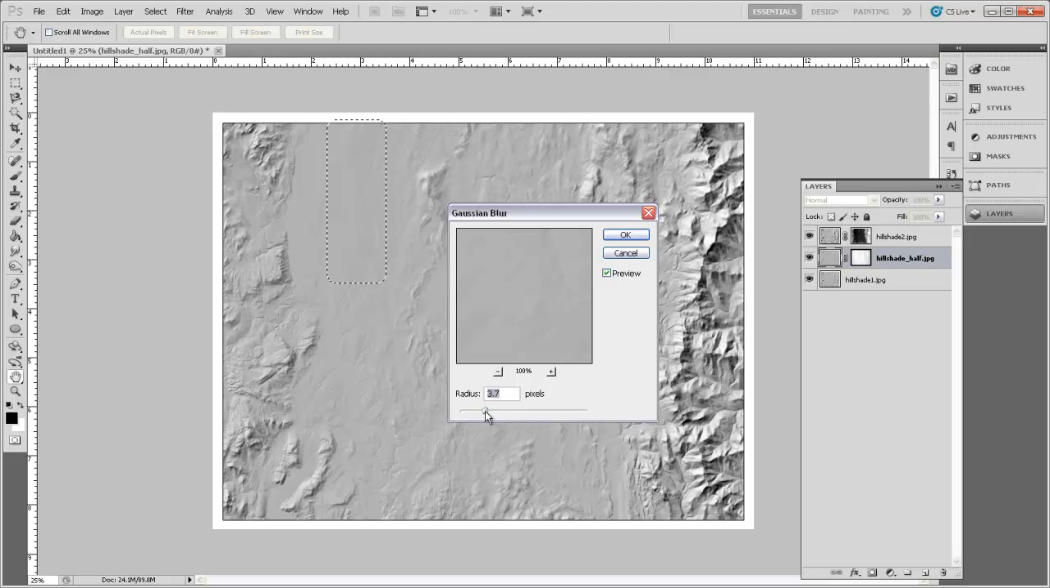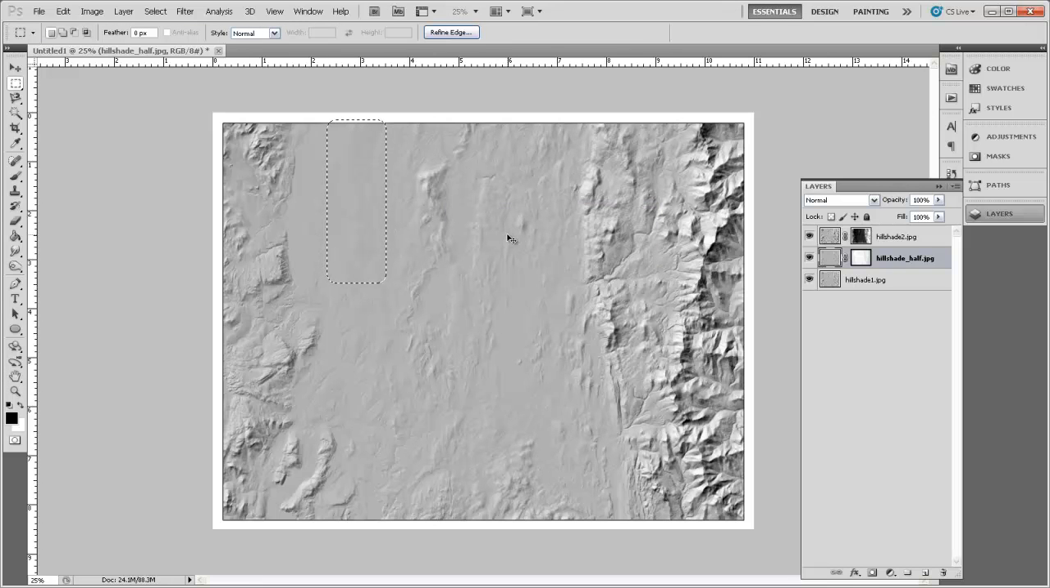So we're going to blur it just enough so that we can no longer distinguish that hard line between these two surface textures. That looks to be about enough. I'll hit OK, and then we can do Control D to deselect. And now that hard line is much less distinguishable.